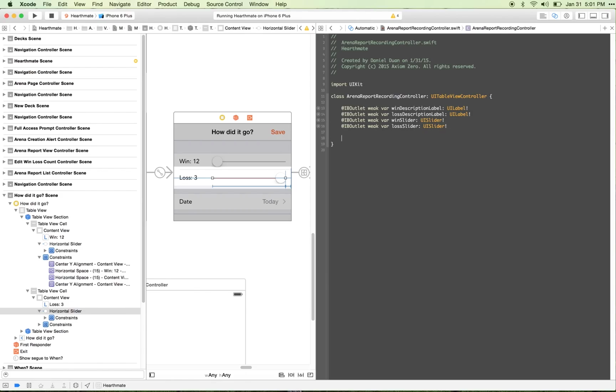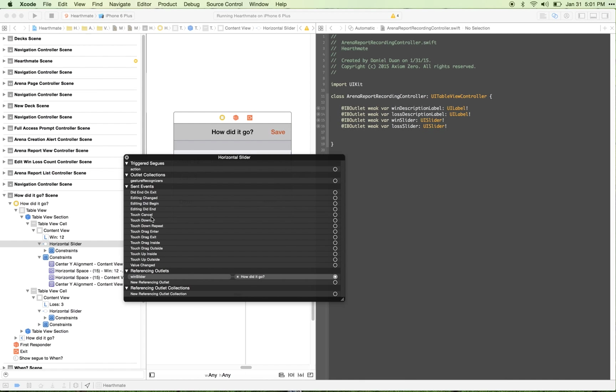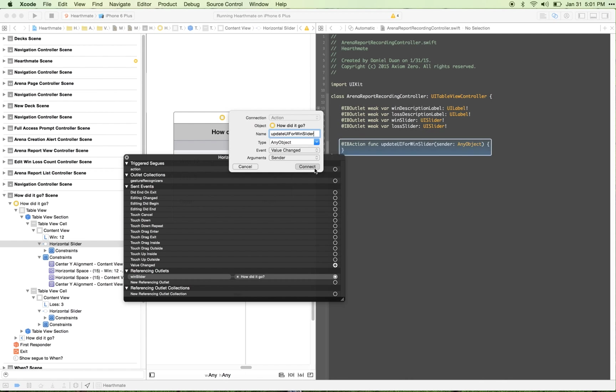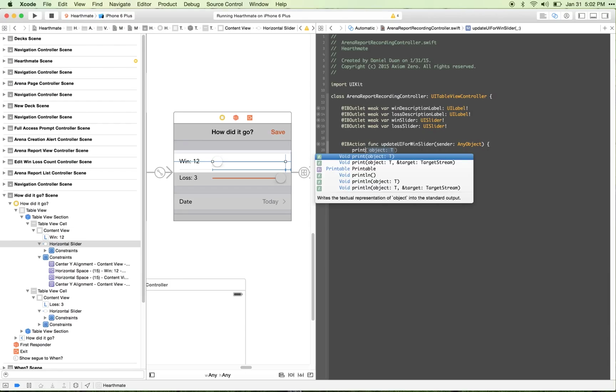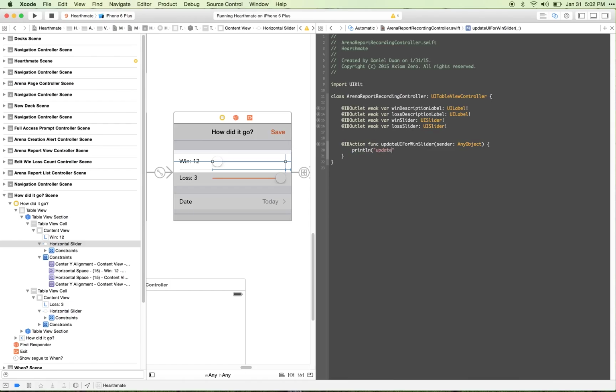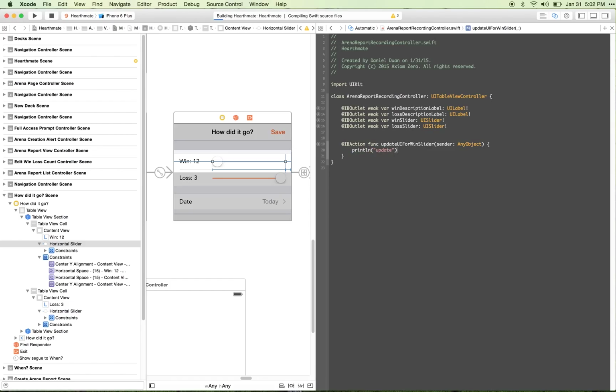And what we want to accomplish is when we slide the win slider, when its value changes, I think it's value changed or editing changed. One of these. Let's try value changed. Update UI for win slider. Okay, let's try this out. I'm not sure. I should look it up, but I will simply try this one out first. Let's just print something. Will you update when I slide you now?